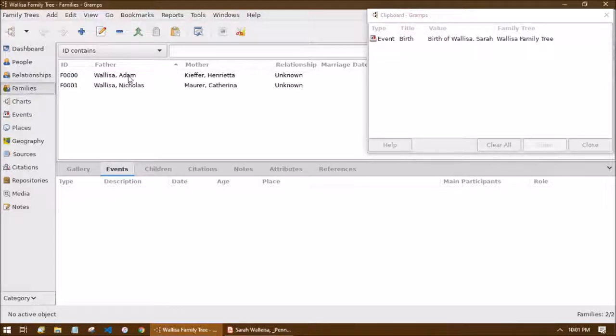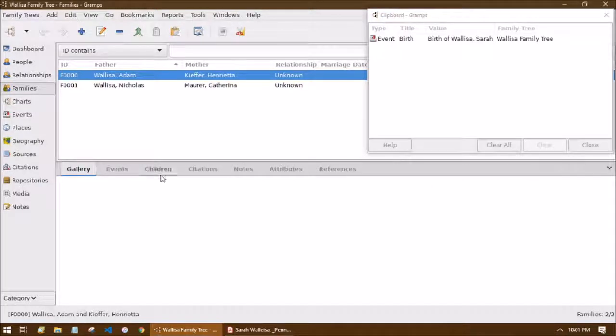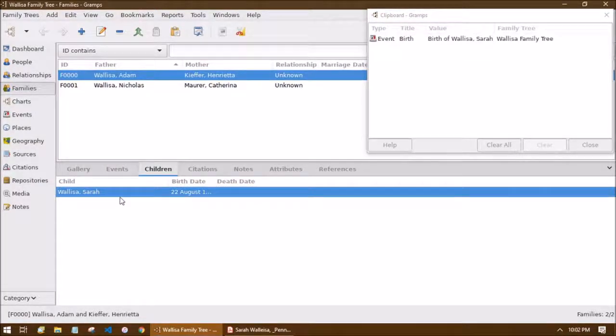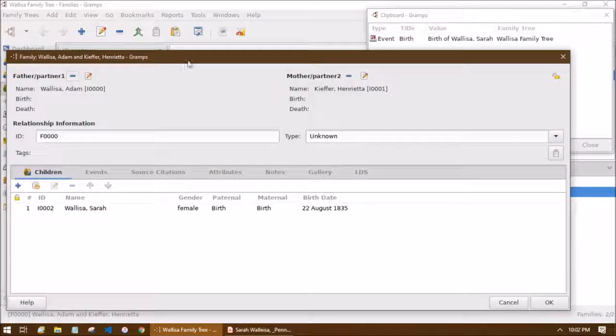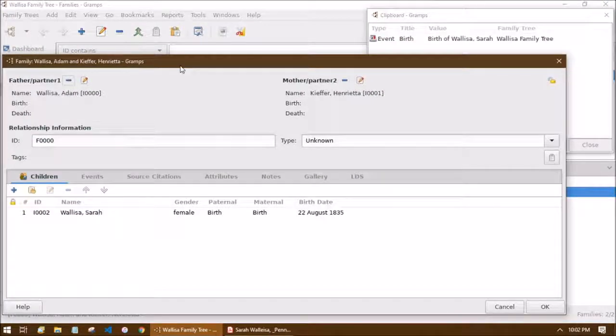So we're going to go up to Adam and Henrietta. We can see here that their child is Sarah. So I want to add this birth event to the family. I usually don't add it to the individual people because it's more of a family event that I like to classify it as. Now, you could classify it as a personal event and put it in the mother's individual and father's individual personal events. That's perfectly fine. But again, the biggest thing is be consistent. So if you do it one way for one family, do it the same for the rest of them.